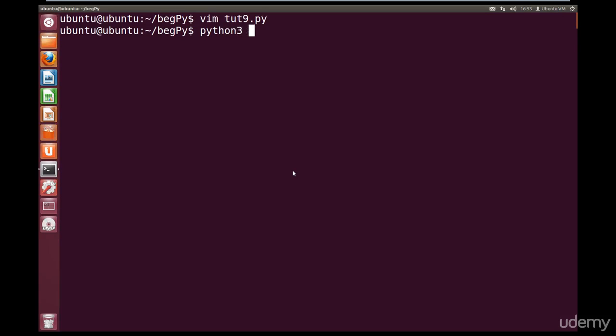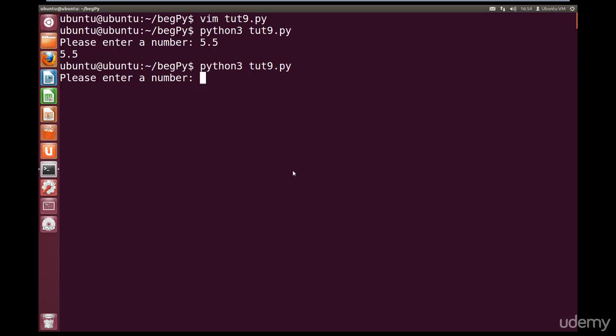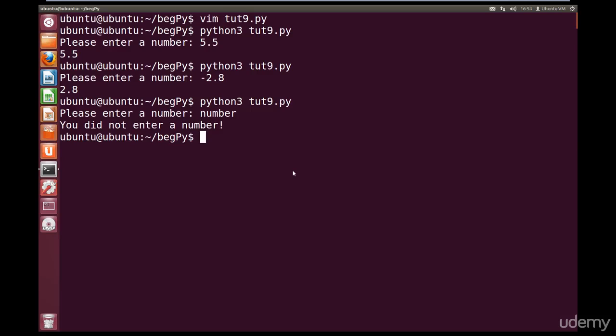So write quit, and let's try running it. So python3 toot9.py, and it says please enter a number. So let's enter 5.5, and we get 5.5 back out. Let's try running it again, but this time let's put in a negative. So let's do negative 2.8, and you see we get positive 2.8 back. This is because it drops the negative sign. Now let's try it one more time, but this time let's enter a string. So let's just say number, and you see it says you did not enter a number. Okay, so our error checking is working, and our fabs function is working correctly too.